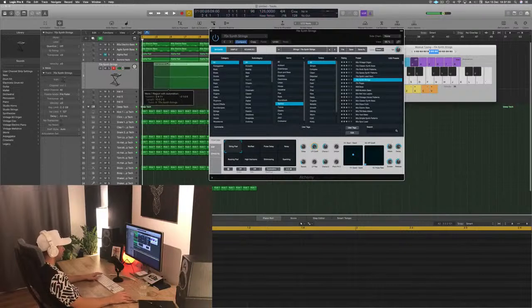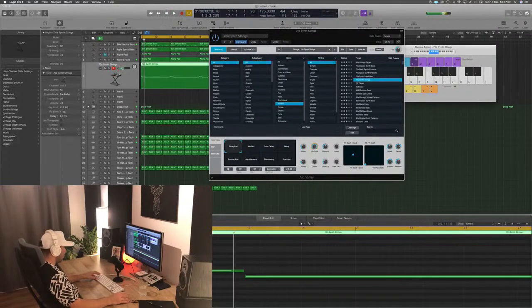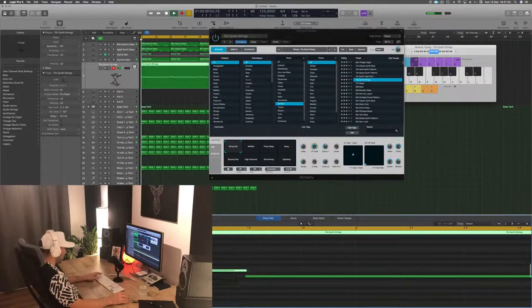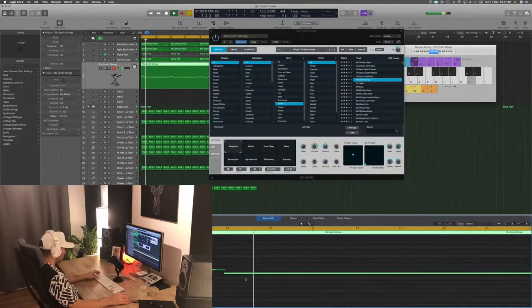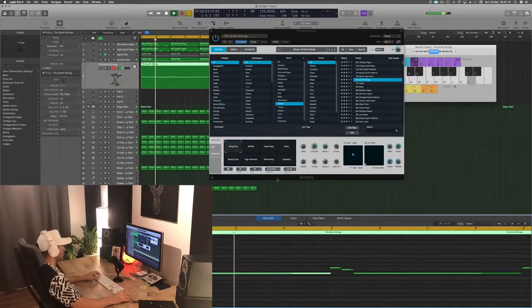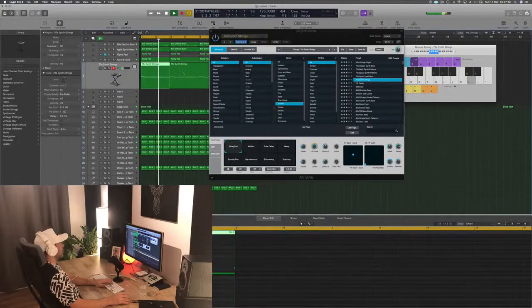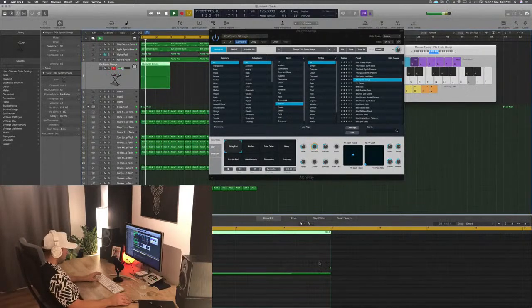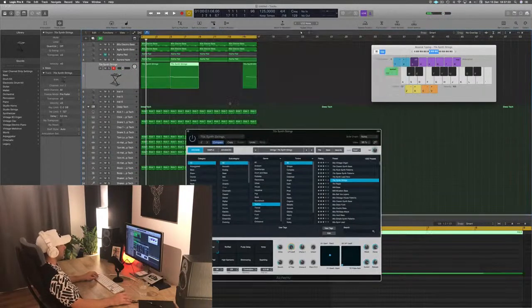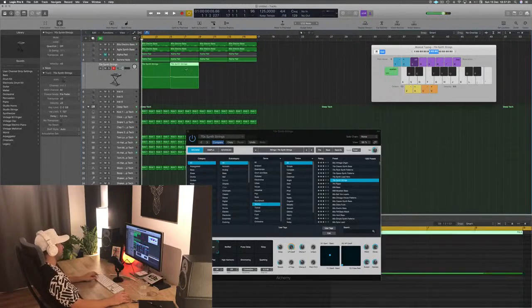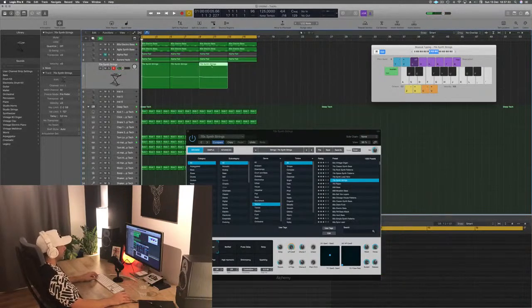Not sure I get the pattern quite the way I want it. No, not quite. Sounds about right. Again, just recording the parts first, not finishing. It's not the final product.